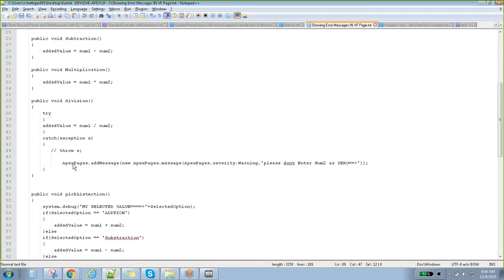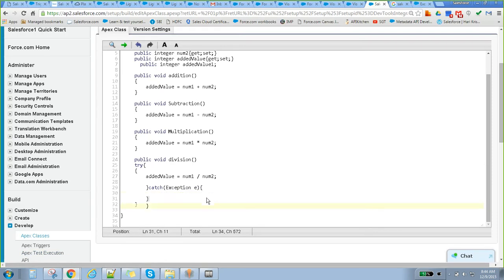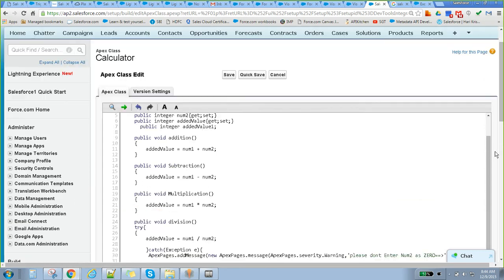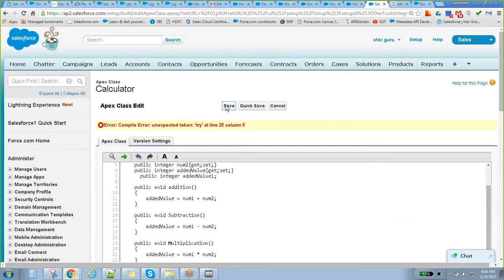There is something called ApexPages, which is nothing but a class. That class has one method called addMessage. For that addMessage, we have to pass an instance of the Message class. So we have to pass something like this. Copy this particular code. Now instead of showing that system exception, it will show this message: Please don't enter number 2 as 0. Save the thing. This is how we are adding the message.